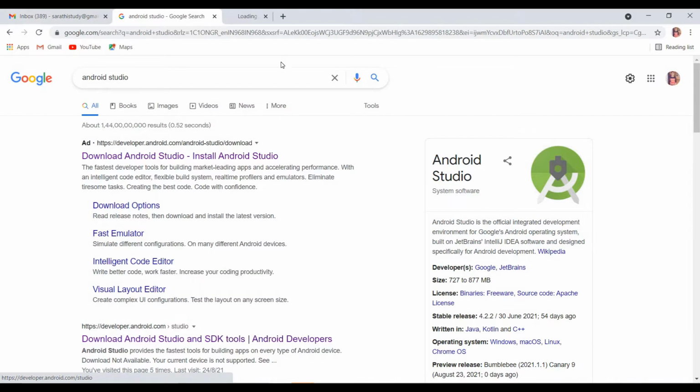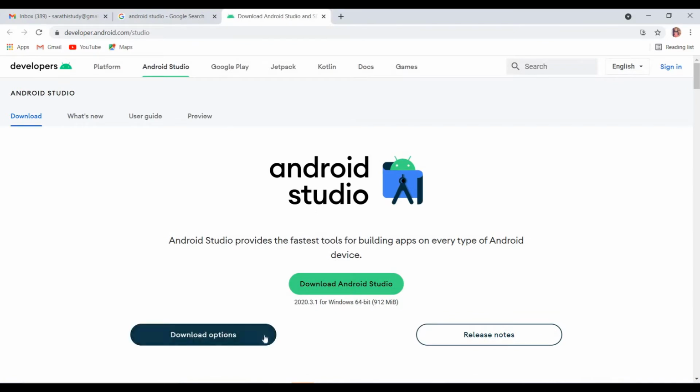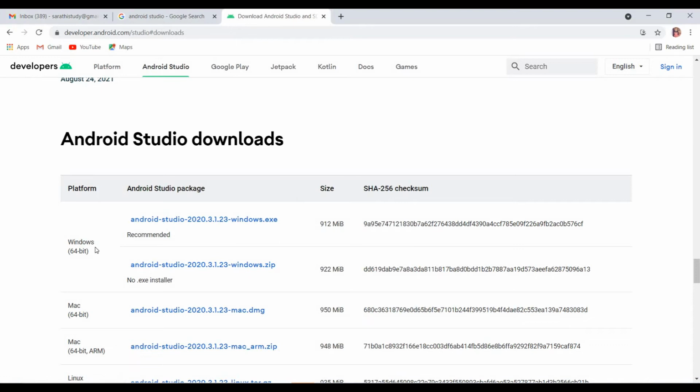I just open this link. Here you can find a download option, and download Android Studio, which is the latest version. If you want to download a previous version, then you have to select this download option. Here you can find Android Studio packages available for different operating systems. So now I have to move back.